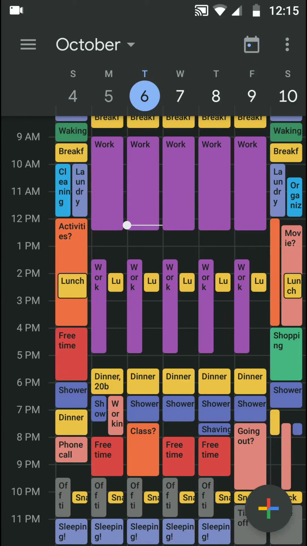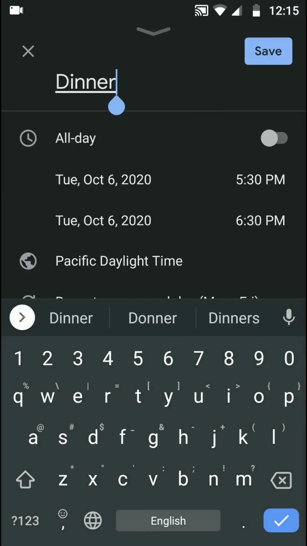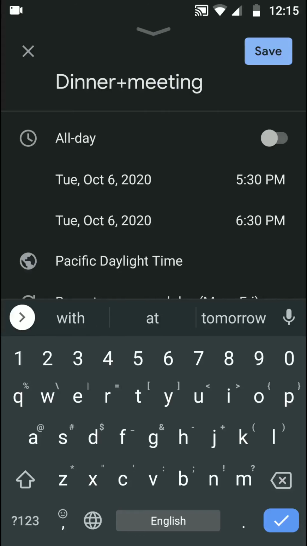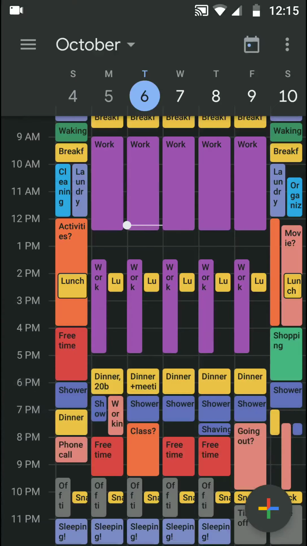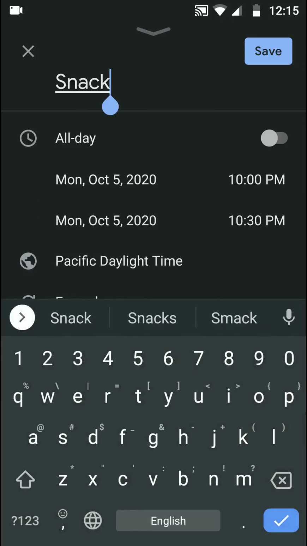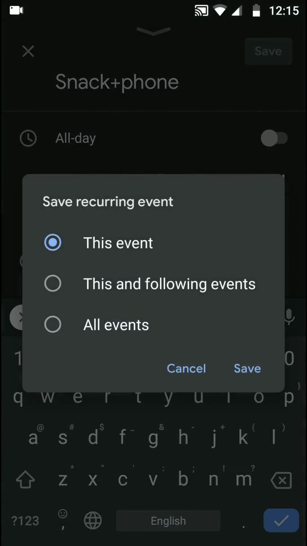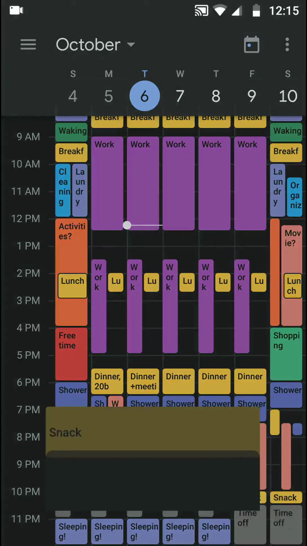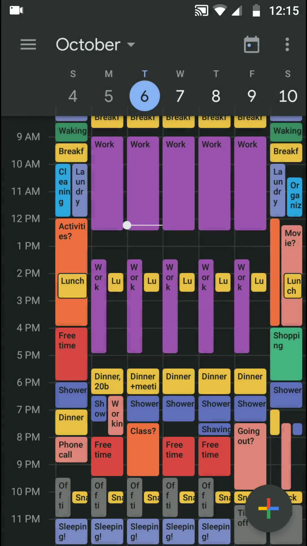And if there are things we're doing together with other events, what we can do is do two things together. For example, dinner plus meeting or whatever. We're gonna write something like that. If it's a 30-minute thing, let's say a snack and phone, plus, because it's 30 minutes but we're going to do two things and we don't want to do 15 minutes. So we're going to do snack plus something.